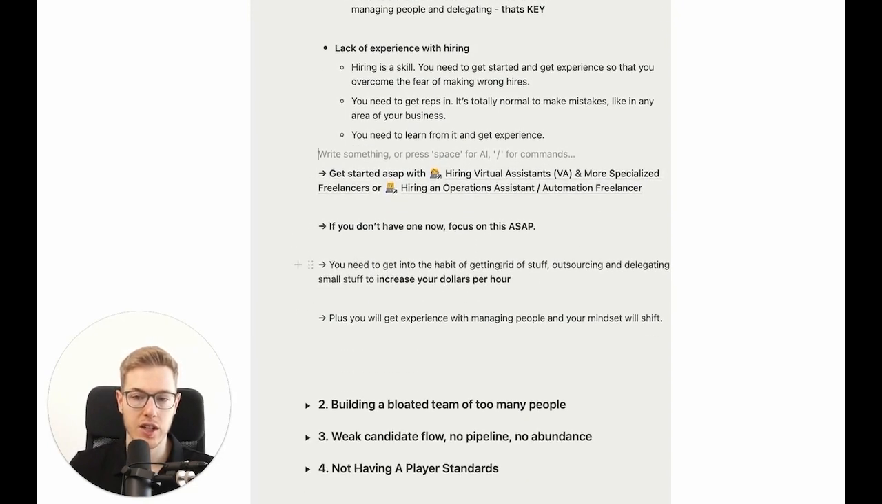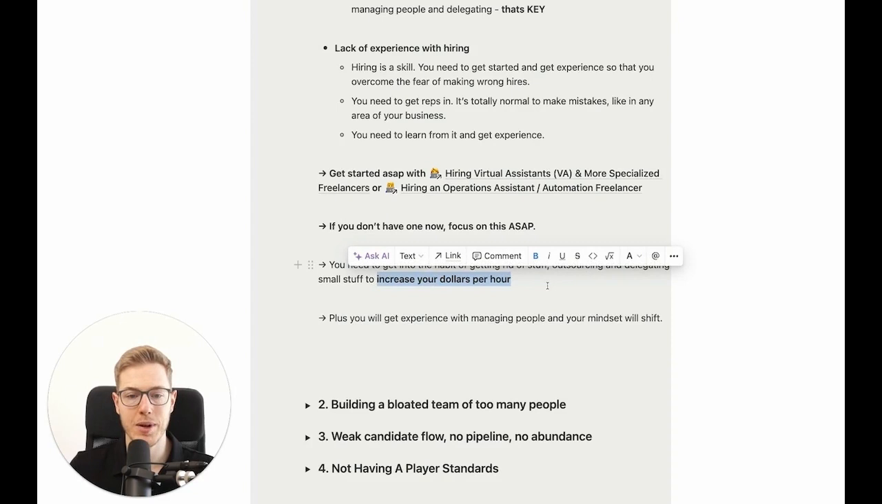You need to get in the habit of getting rid of stuff, outsourcing, delegating small stuff, so you increase your dollars per hour. That's such a key metric, right? What's your dollar per hour? What's your output, or your money per hour, that you generate? And if you do that small stuff, it's very low. You need to work on the big needle-moving tasks, okay? That's why you need to increase that and do that analysis.